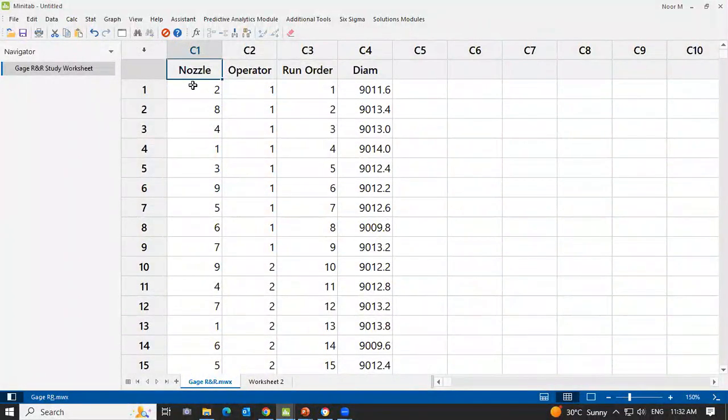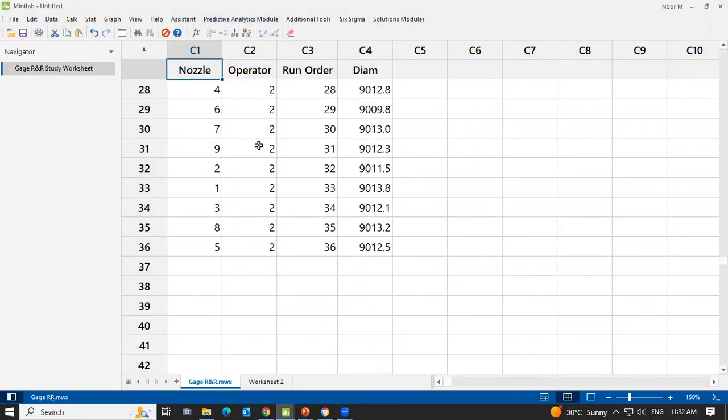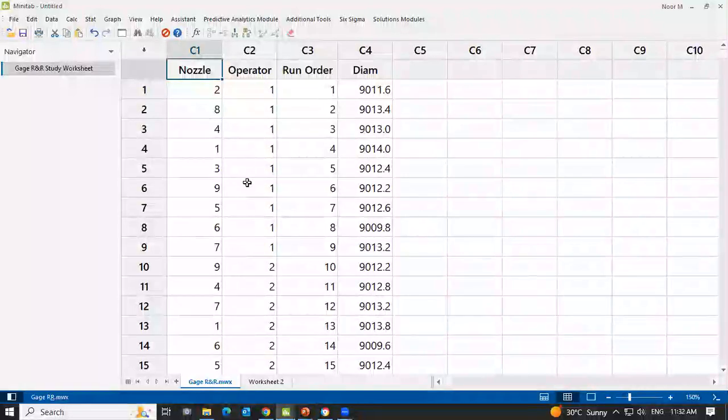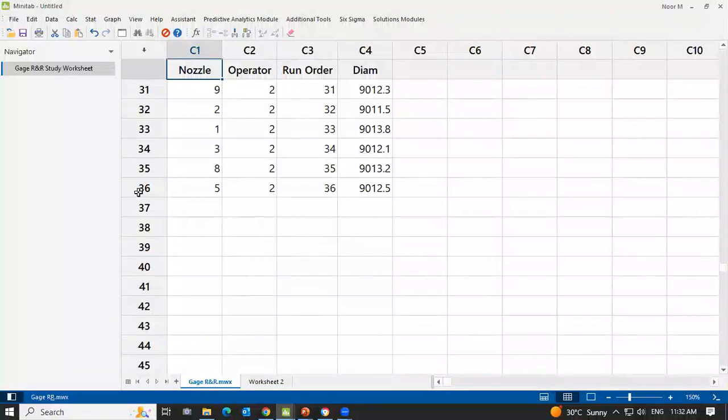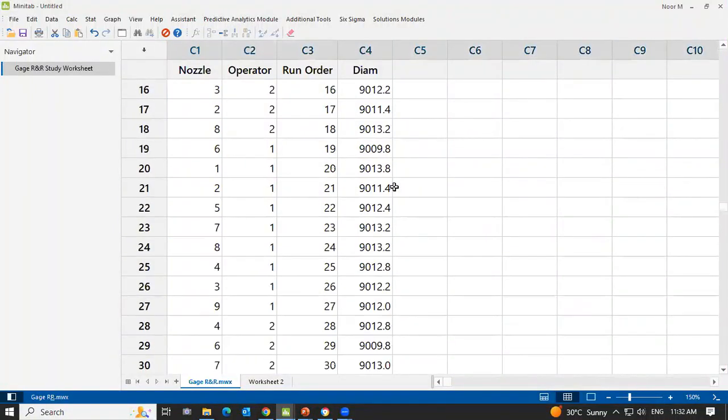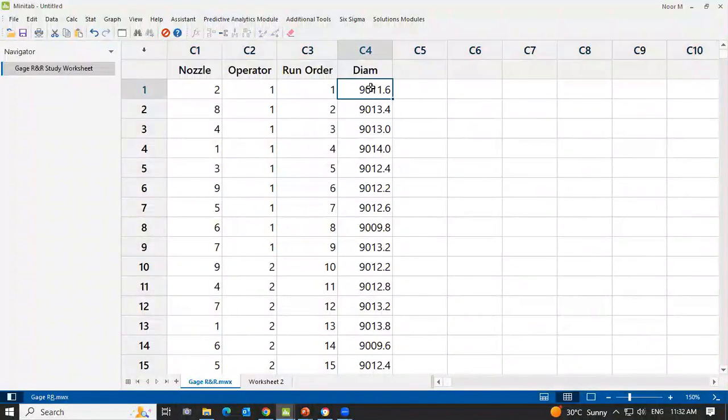Okay, so we have 9 parts. And then we have 2 operators. Every operator repeats 2 times, so the total run here is 36. Then this one is the run order, and this one is our measurement, the diameter here. So every operator measures every part.